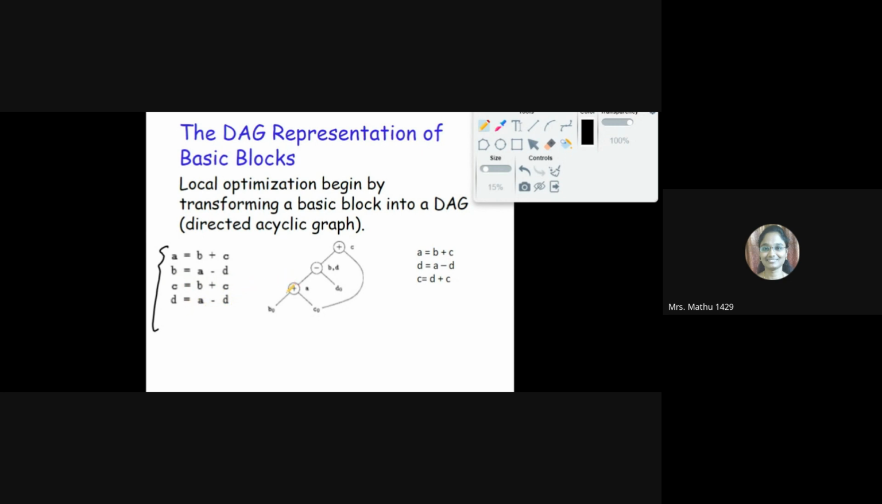So now if you draw the DAG, what you are saying is a is equal to b plus c, the first one we have drawn, and then the same value a is going to be used for calculating a minus d. So a minus d is equal to b. And c is equal to b plus c. So the value of b, and again the value of c is used.